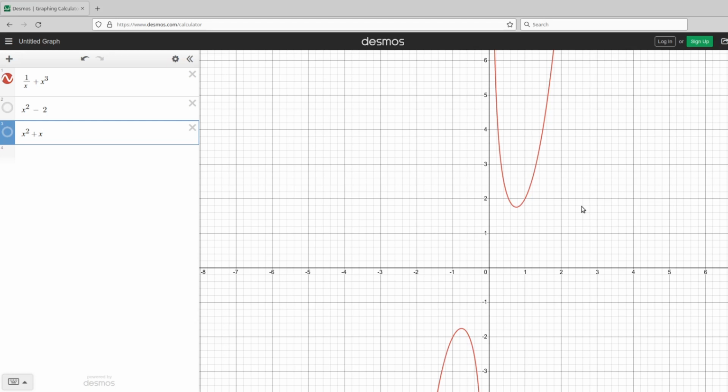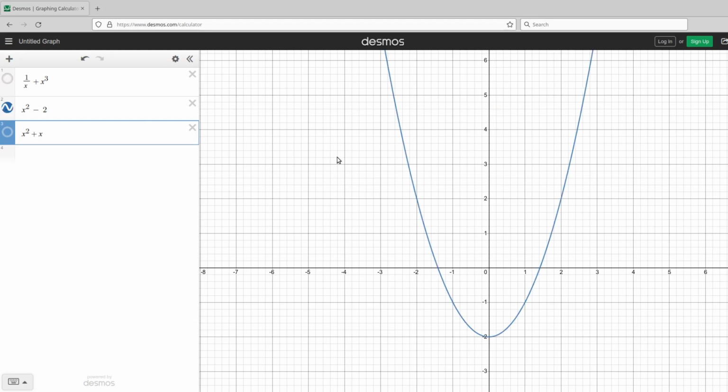Let's go to the next function, x² - 2. Is this function even, odd, or neither? I think it's a bit more straightforward to tell if a function is even. And that has to do with the fact that being symmetric about the y-axis is a bit more straightforward than being symmetric about the origin.